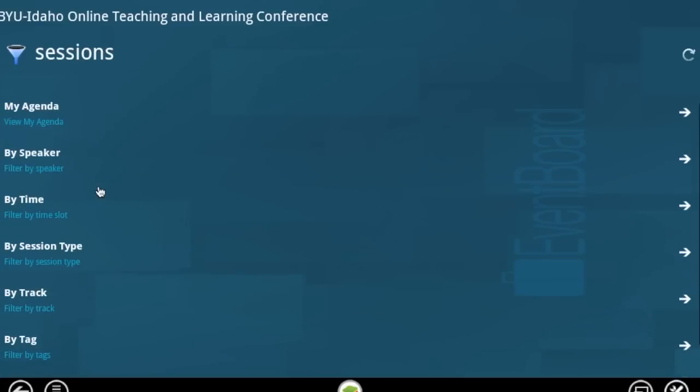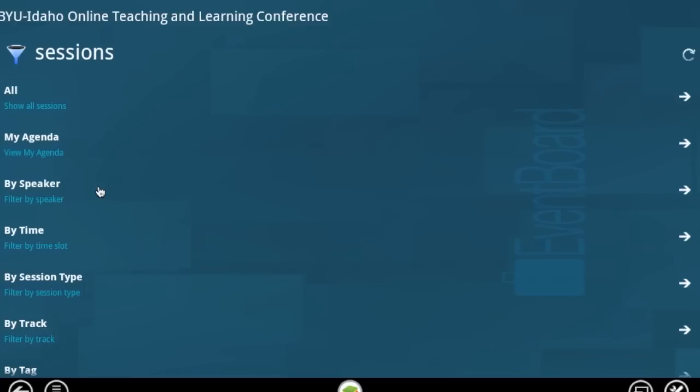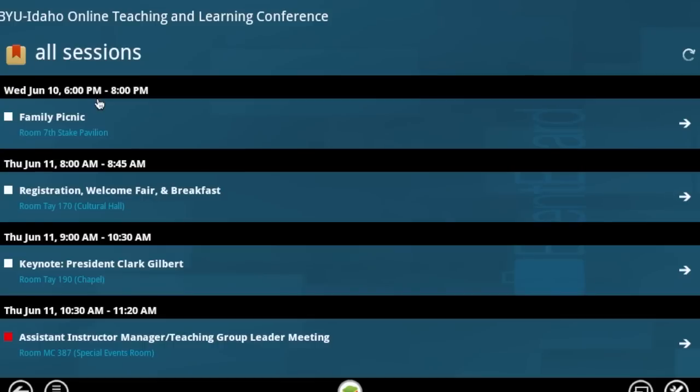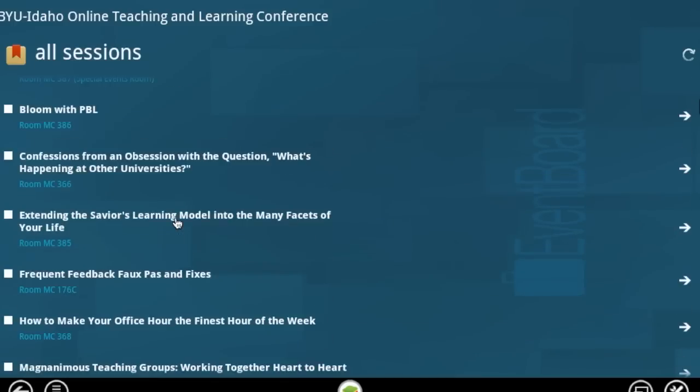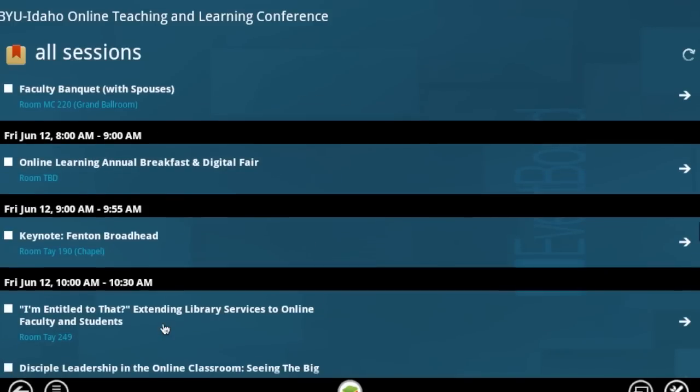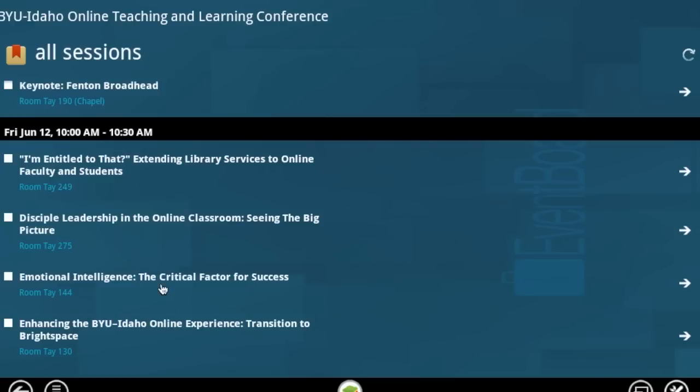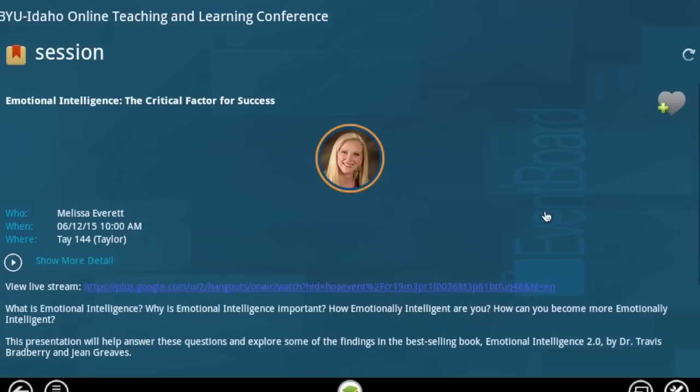If we go back out, any of these folders will allow you to search for sessions. For simplicity's sake, I'll go to the All section. So you can scroll through and look for breakout sessions that look interesting. Let's say you scroll through and you come across Emotional Intelligence, the Critical Factor for Success, and it looks interesting to you. You simply click on it and click on the heart in the top right-hand corner. You've now added it to your My Agenda section. Now let's say you keep scrolling through and you find a breakout session that you would rather attend. All you have to do is go back to it and click on the heart with a minus sign now. And now it's removed from your My Agenda.